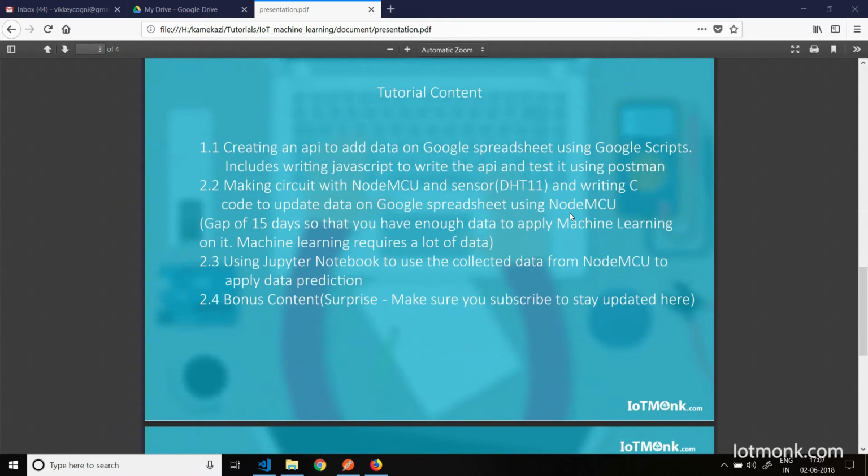So this is the tutorial content which we will be seeing in this tutorial series. In the first step, we will be creating an API to add data to a Google Spreadsheet using Google Scripts. So these are the 2 new components which I am going to introduce: how do you create APIs in Google Script to update data in a Google Spreadsheet.